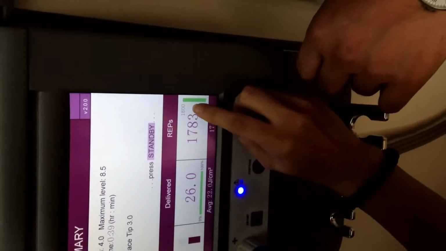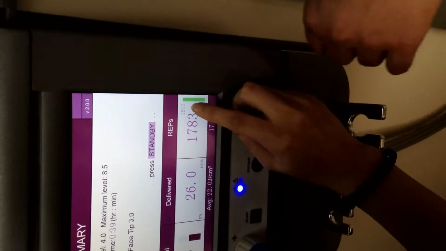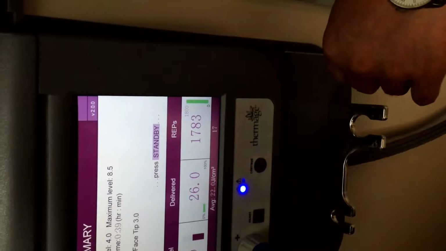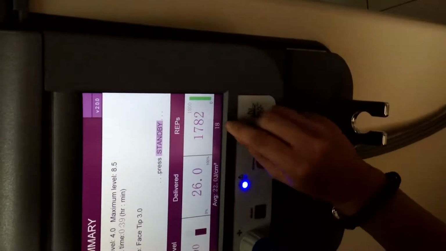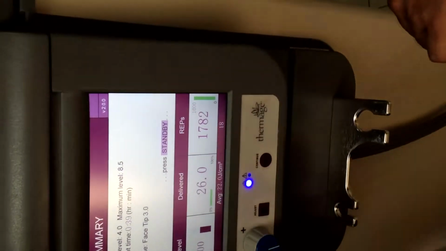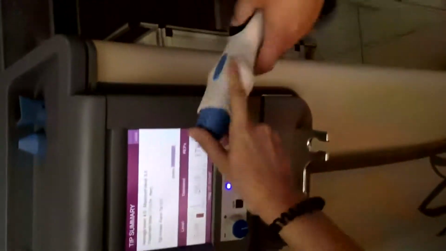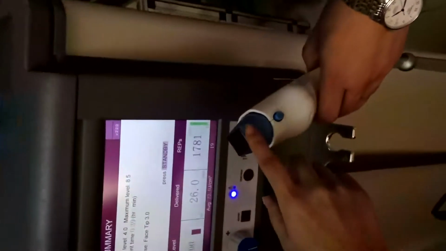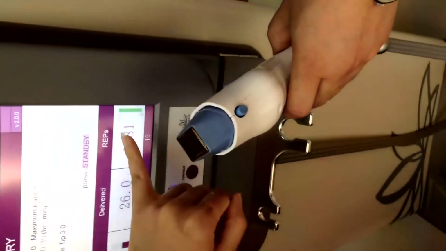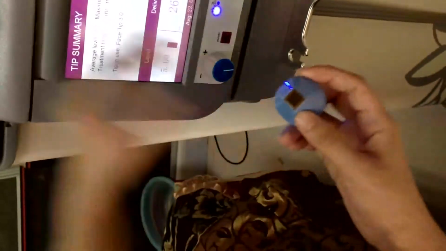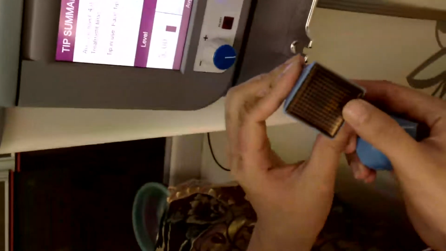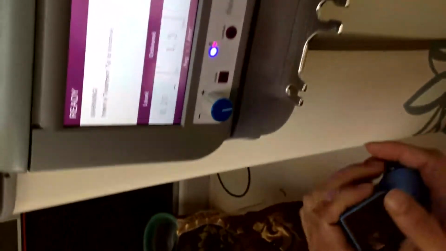You can see 1,800 shots. If you use one shot, here will record it. This one is the eye and face head. This has 1,800 shots, and this eye head has 900 shots, and this body has 3,000 shots.